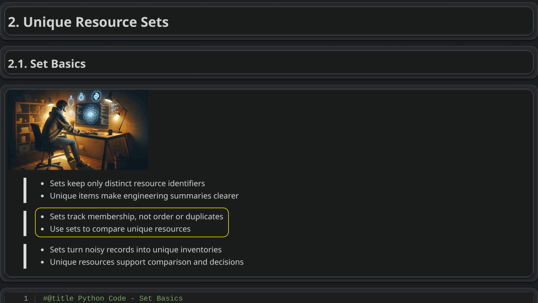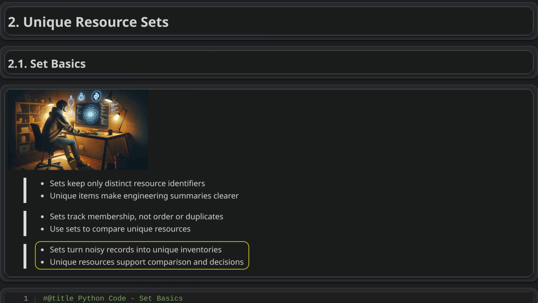A set is defined by whether an item belongs to it, not by order or repeated entries. Adding the same item again does not change the set, because membership is unique. This makes sets useful for organizing resources such as machines, tools, or certifications, and for answering practical questions about capabilities or component use. Sets help turn raw data into meaningful summaries by keeping only unique items and removing repetition.